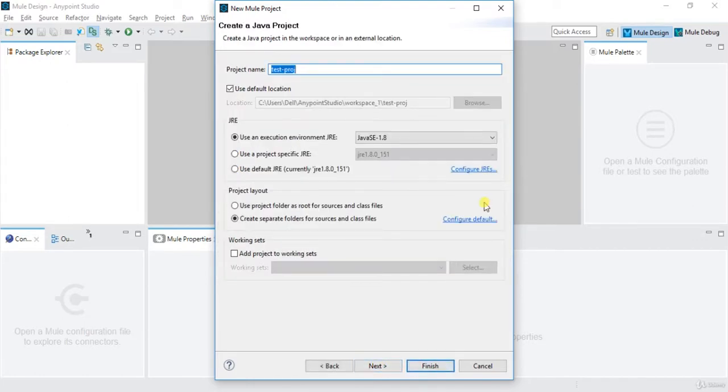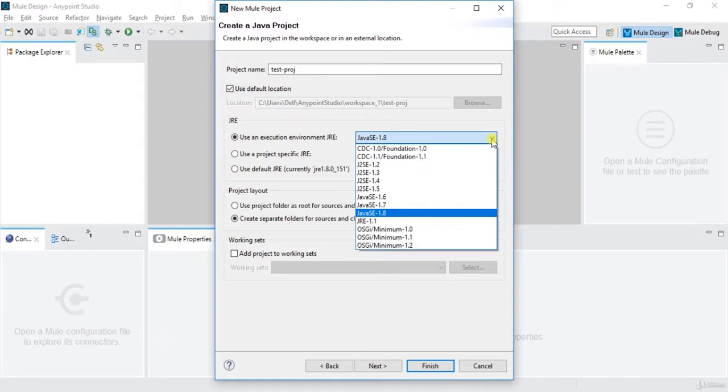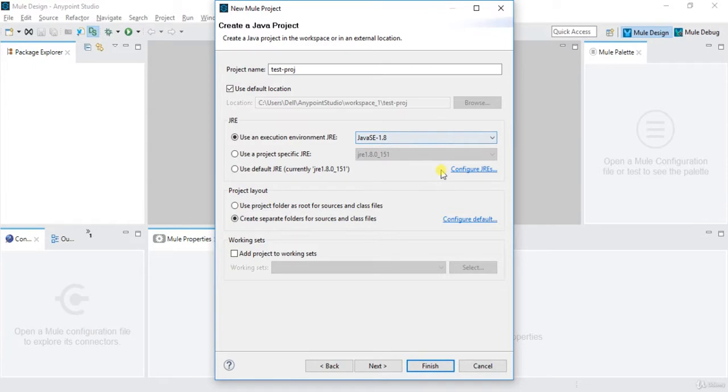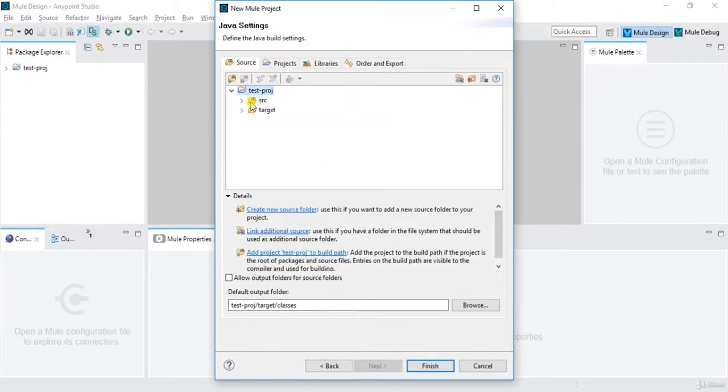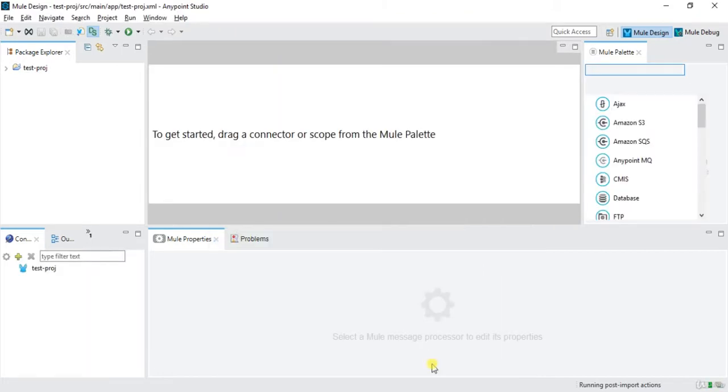Click next. Here we can select the Java version we want to use. Right now we are using 1.8. Then click on next, and it will create two folders: one is src and the other is the target folder. Click on finish. After clicking finish, it will do all the work like building the path and doing all the settings. It will create a project in our project explorer, basically a skeleton of the project.